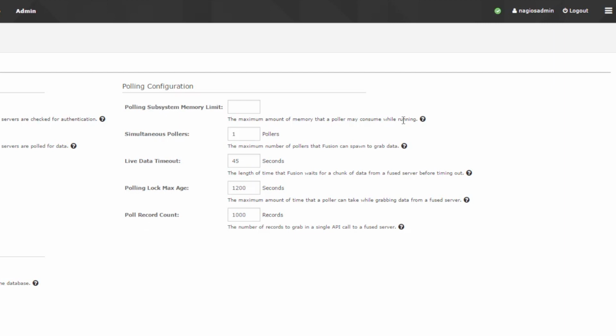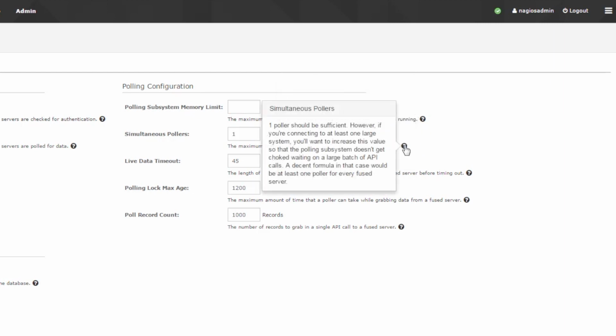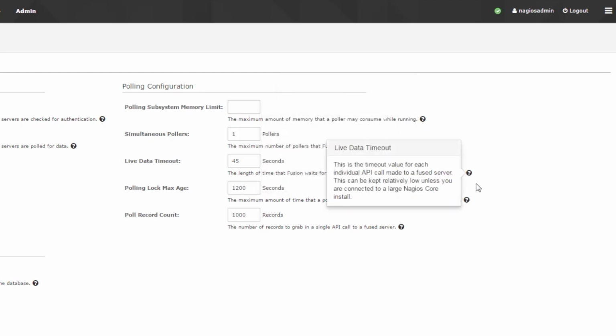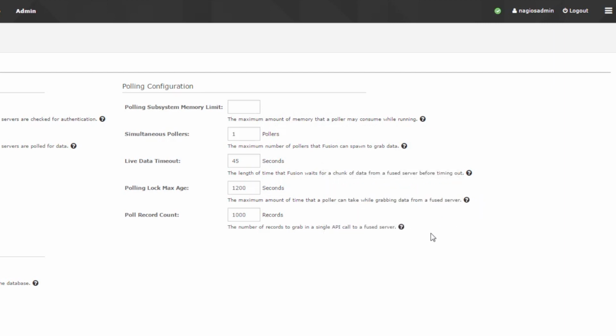So you do have a couple hints here for each one of these sections. If you just mouse over the little question mark, it'll give you some detailed information about what each one does. These are the defaults that come with Nagios Fusion 4. Just to go into what each one of these means briefly, the polling subsystem memory limit allows you to override the default PHP memory limit when the PHP subsystem is running. Now the simultaneous pollers is there for you to be able to increase the amount of pollers you have, and this number will probably need to go up the more Nagios XI or Nagios Core servers that you fuse.